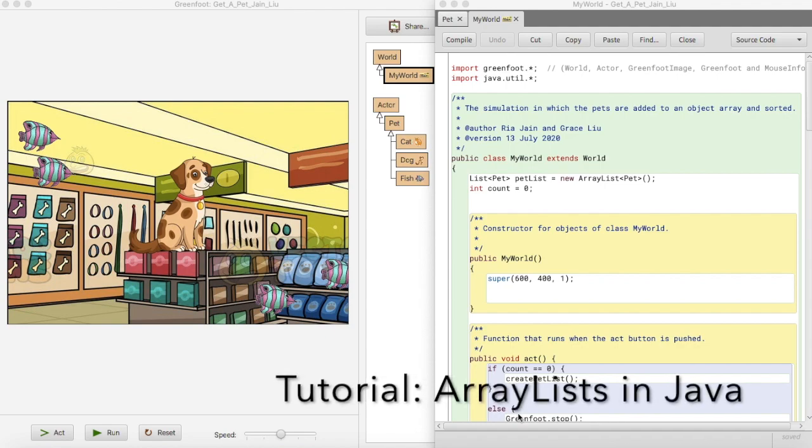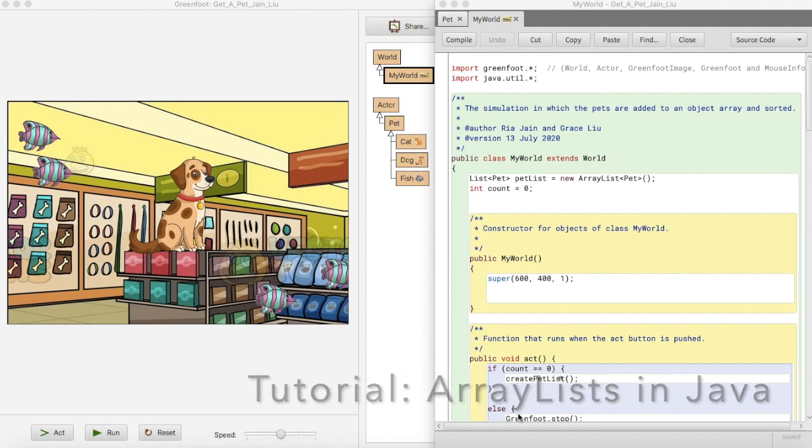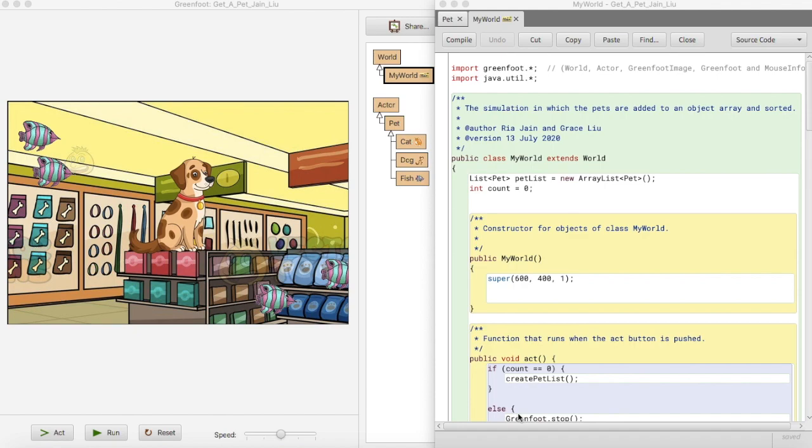We created a tutorial for an array list, specifically an array list of objects. To begin, an array is a data structure with a collection of elements which have specific indexes. So, to differentiate between an array and an array list, an array has a fixed length in Java.